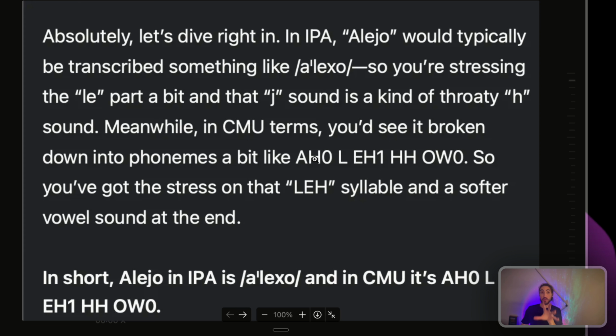And let me describe this for you. CMU works on sounds. It's much more human readable. The numbers are essentially level of emphasis. So A is the sound, AH is the sound, A, L, A, H, O. And the 0 is that there's little emphasis. The 1 is that there's more emphasis. Alejo, right? So this CMU is much more human readable. It's much more modifiable once you get used to it.